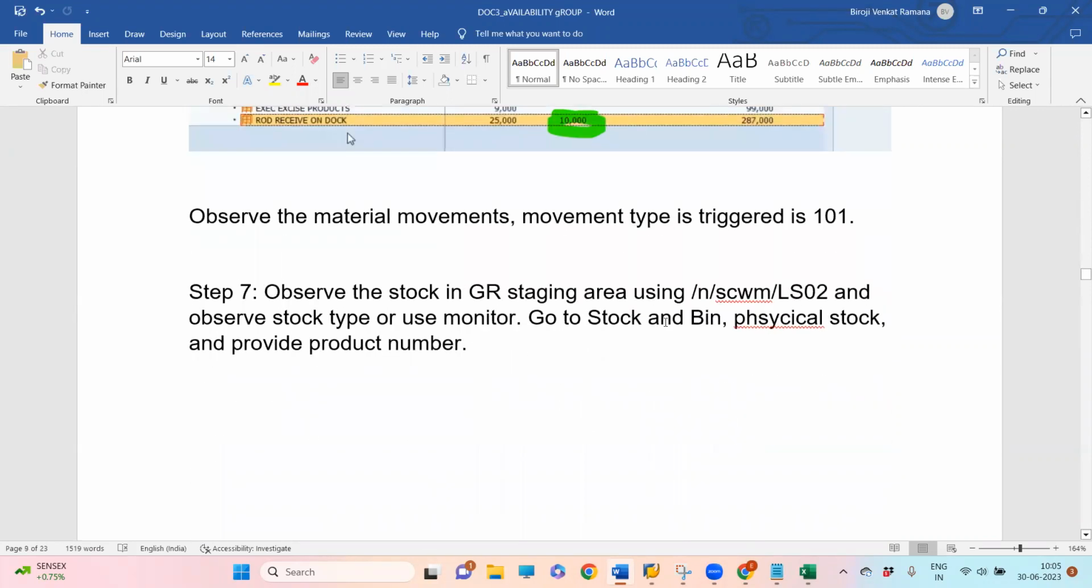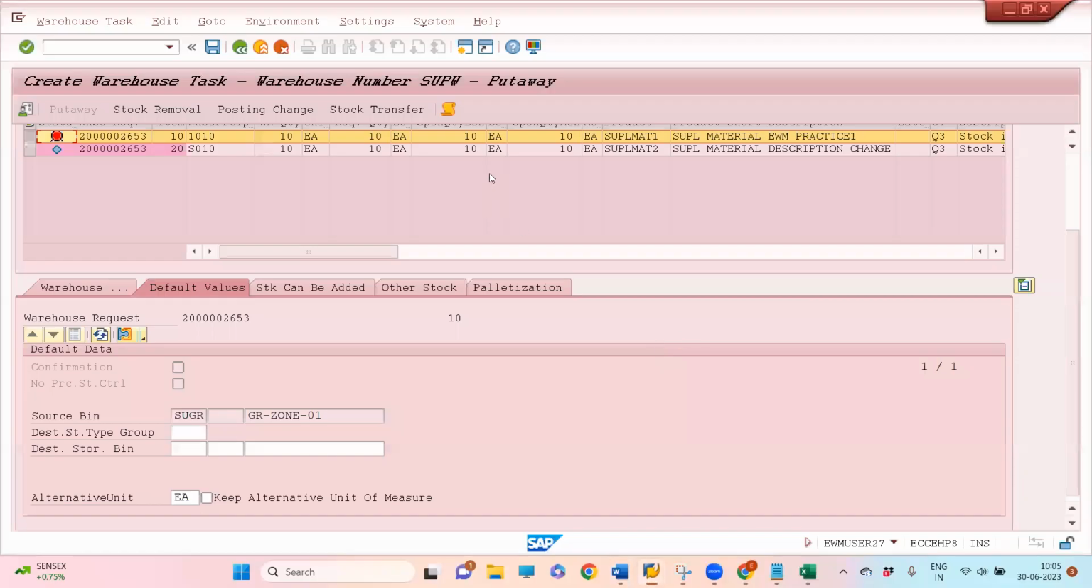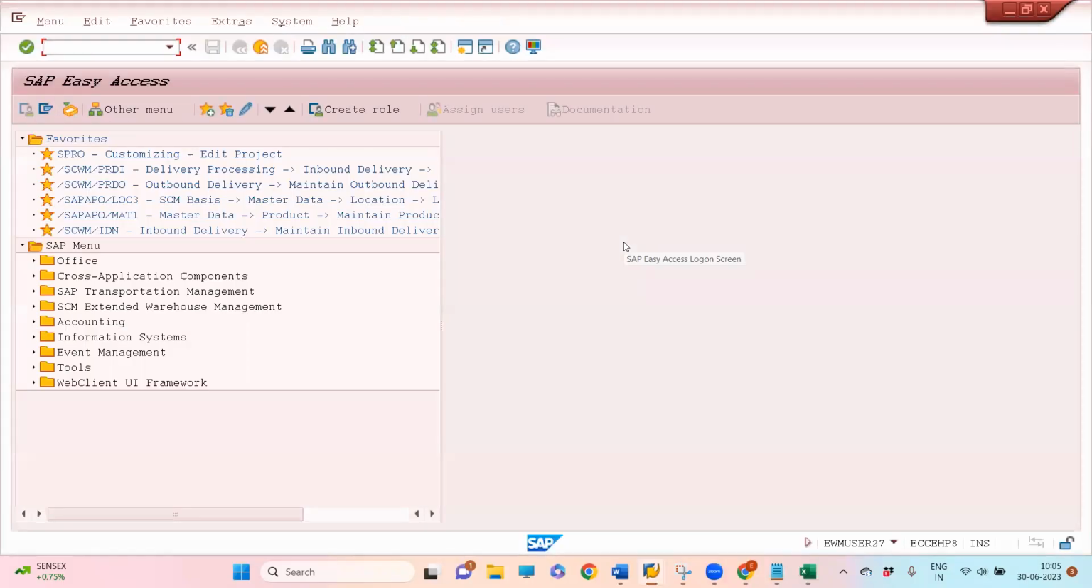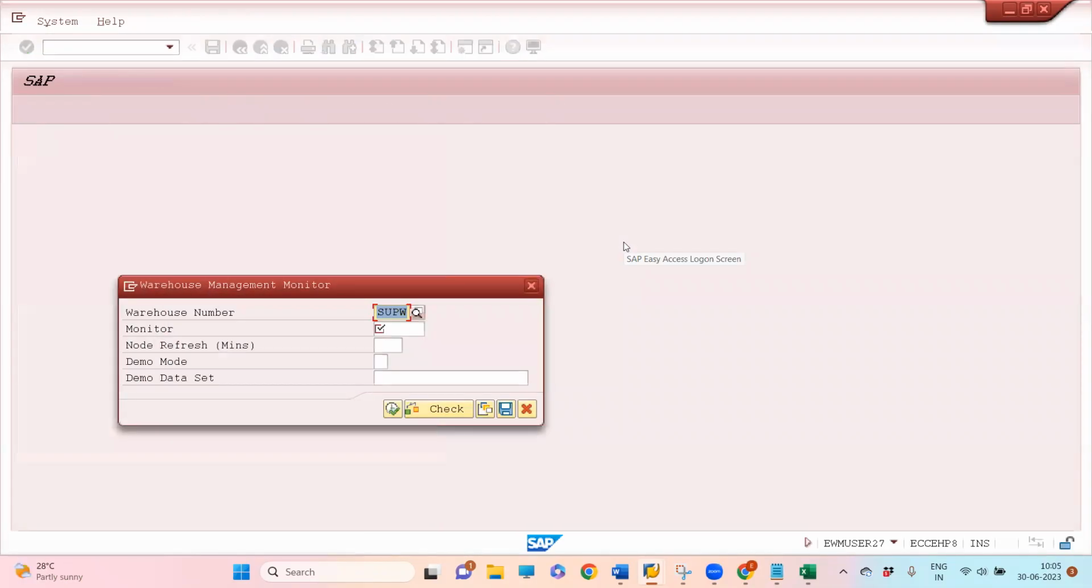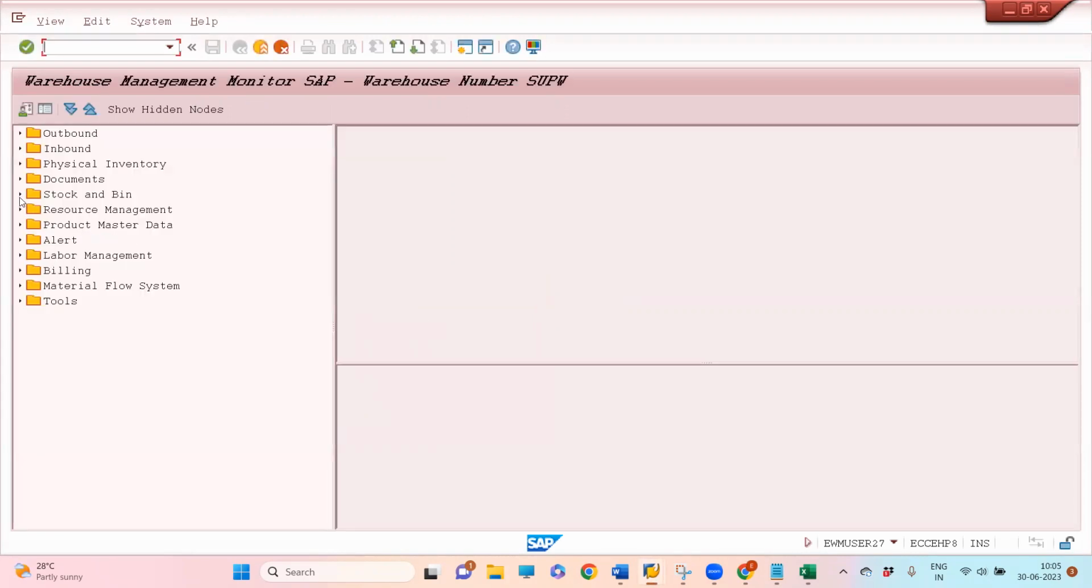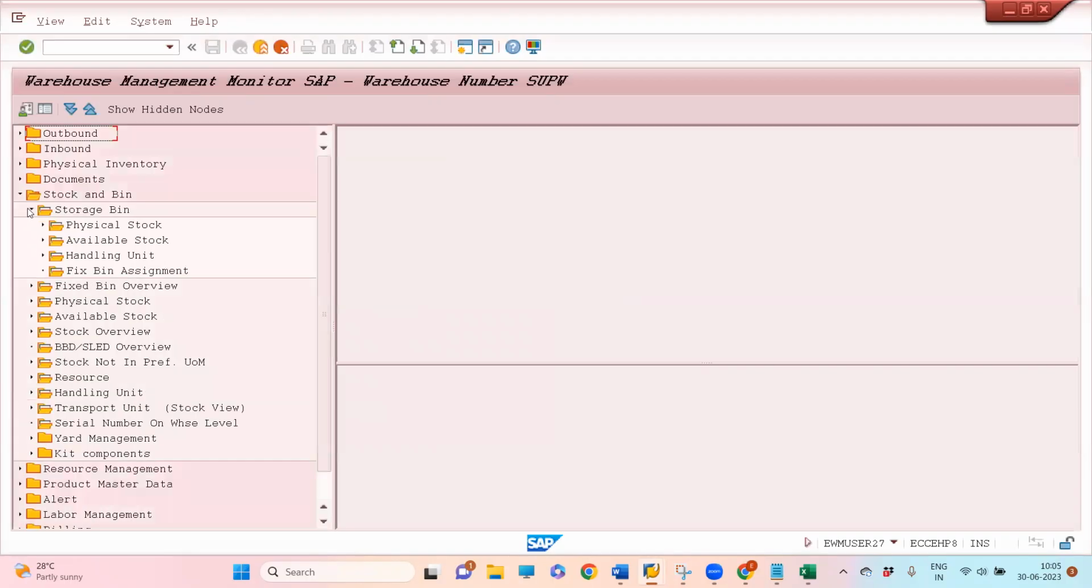So we did not observe the stock in the GR staging area. Let's observe the stock in the GR staging area. You can do it in two ways. Before I post the put away, I can observe the stock either in the GR staging area or in the monitor. So I'm going to the monitor to observe the stock, the same thing we observed in the inbound delivery notification. I'm going to stock and bin, to the storage bin.